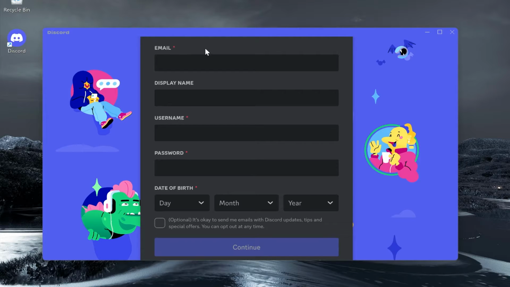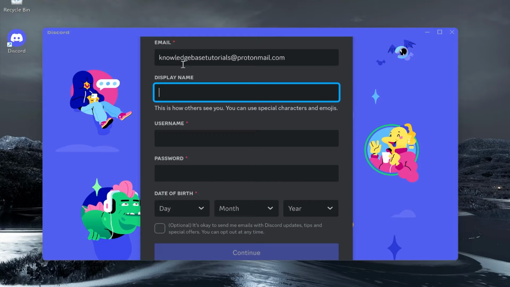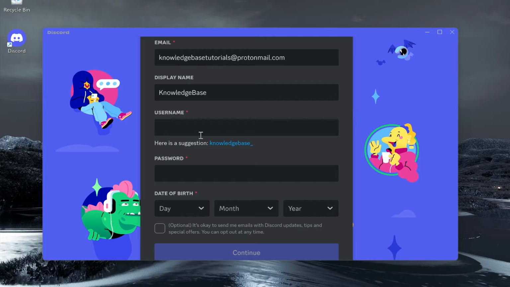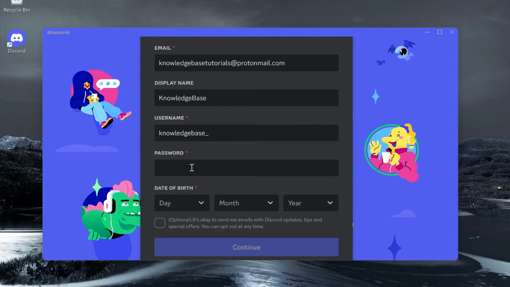So enter in your name. So I'll just do it here. So enter in an email. You can then enter a display name. Now this is how other people are going to see you. So make sure you display here something which is appropriate and what you want other people to see. So I'm just going to do here knowledge base. And then for my username, again, I'm just going to have something which is appropriate and related to knowledge base. So we'll just go with knowledge base _ and then we'll enter in a secure password.